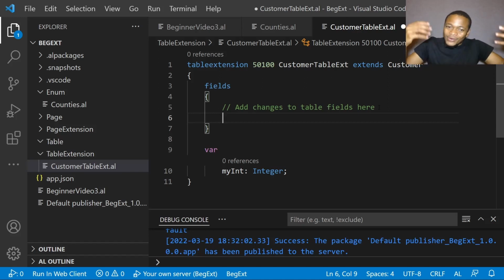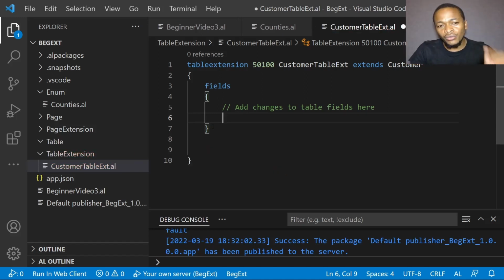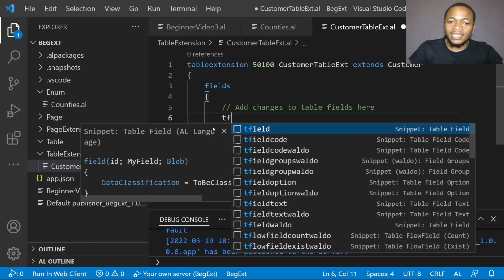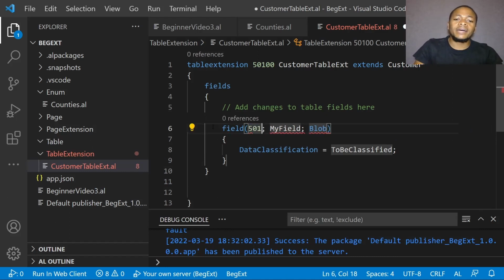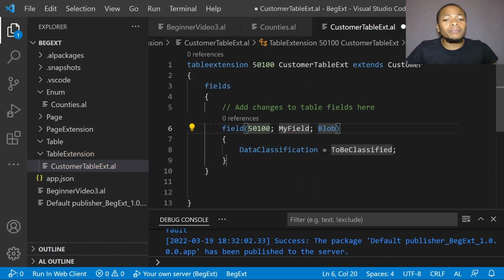And then here on the fields, now we need to add the new field that we have. We want to add the field of county. Still, we'll use a snippet, the t field snippet for the table field. Here it is. First of all, we need to define the field number. It's good to use the field numbers that have been defined in the launch.json to avoid the conflict with the field numbers in the default applications. So the field numbers in the series that you have been given by Microsoft will avoid conflicts with the original table extensions.